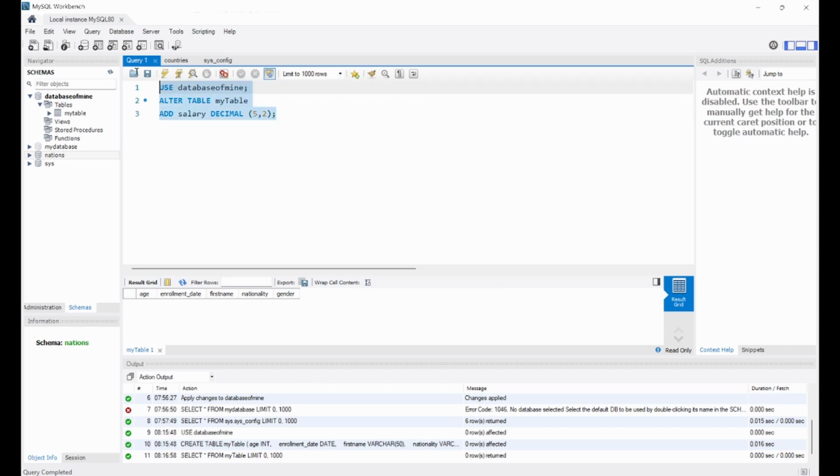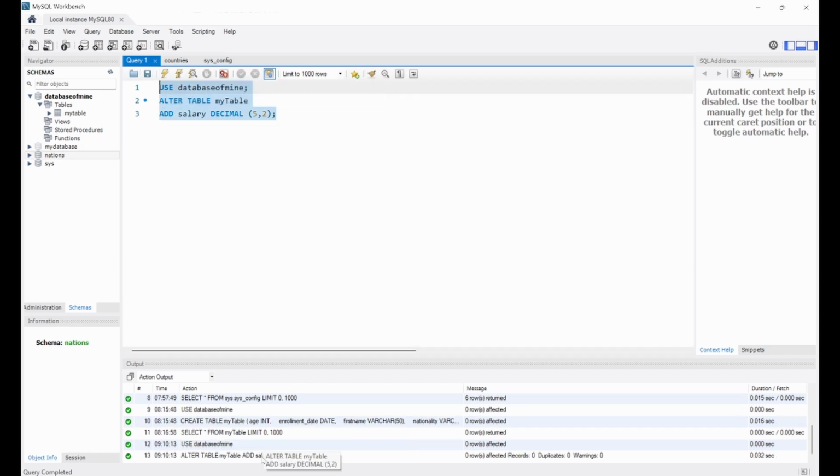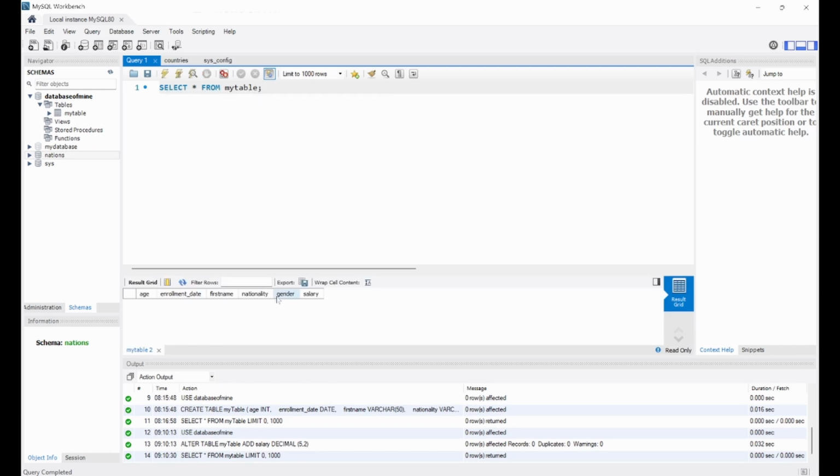We can go ahead and run that through, and it was successful. So we're going to display the whole table again, just to make sure we updated it as we wanted to. And when we get that in, we can see salary has been added.